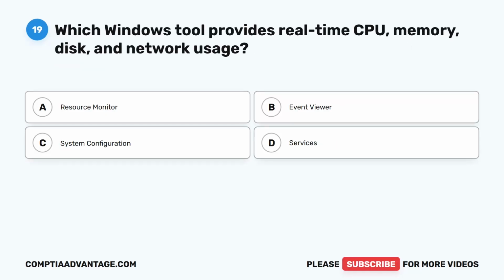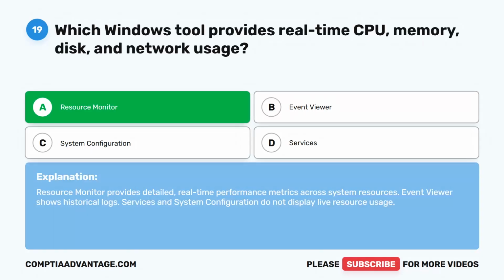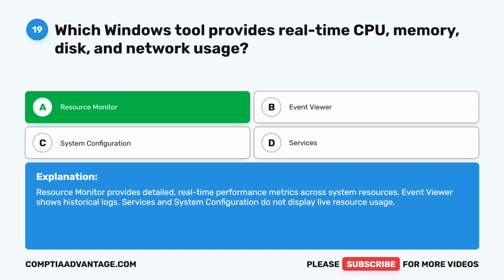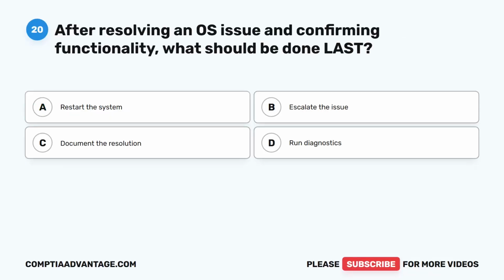Question 19. Which Windows tool provides real-time CPU, memory, disk, and network usage? A. Resource Monitor. B. Event Viewer. C. System Configuration. D. Services. The correct answer is A. Resource Monitor. Resource Monitor provides detailed, real-time performance metrics across system resources. Event Viewer shows historical logs. Services and System Configuration do not display live resource usage.